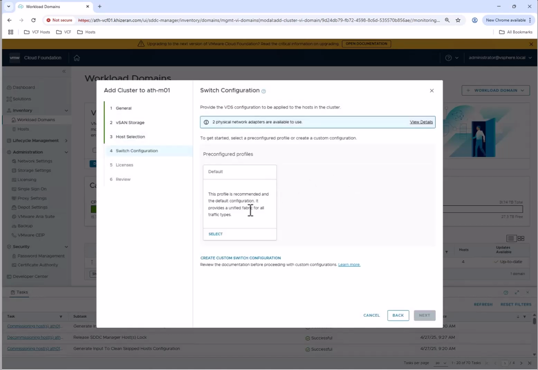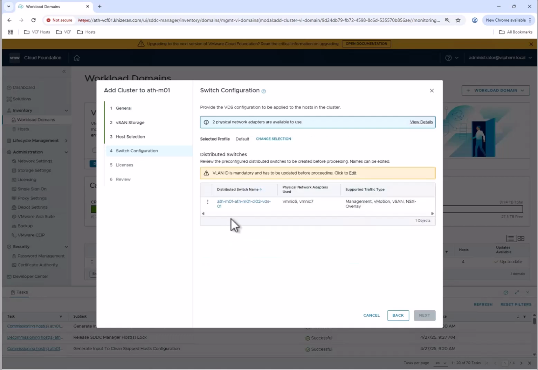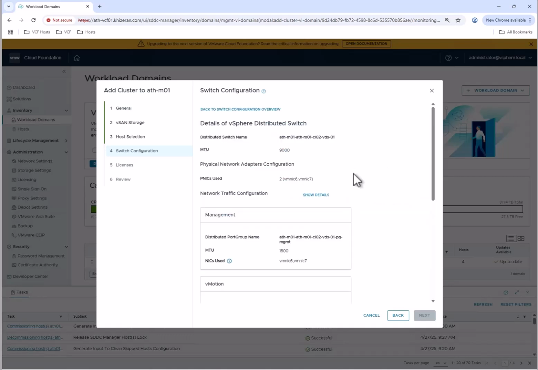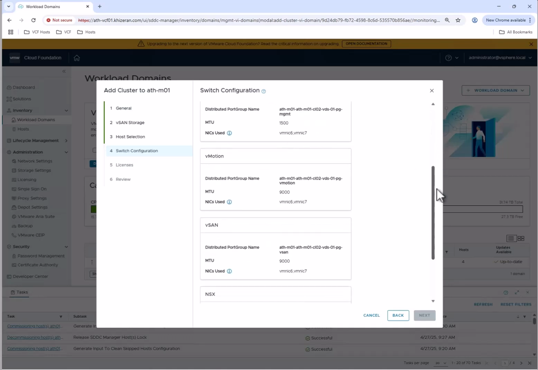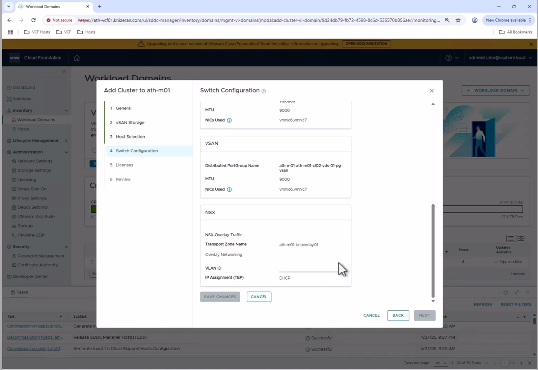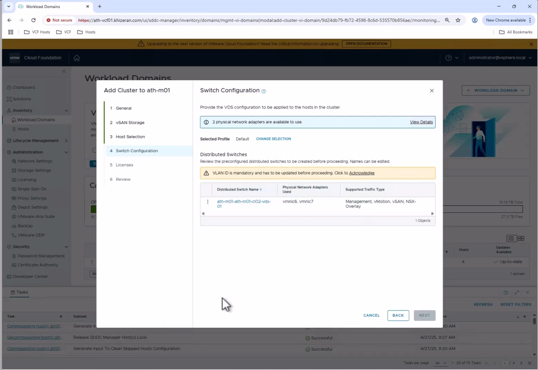Now for the switch configuration, I'm going to just go with whatever's default. And then you'll see here, there's a VLAN ID that's mandatory. So we'll click Edit. The one that's missing a VLAN ID is for my overlay traffic, my edge TEP, and I know that's VLAN 70. So I'll go ahead and save changes.